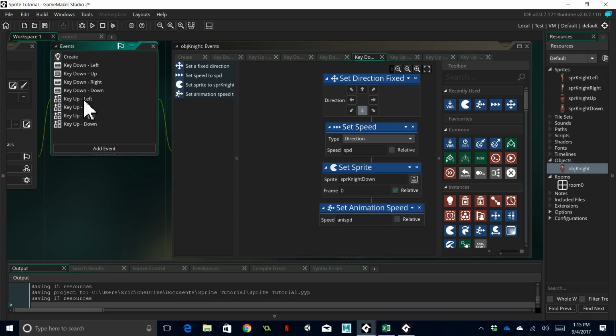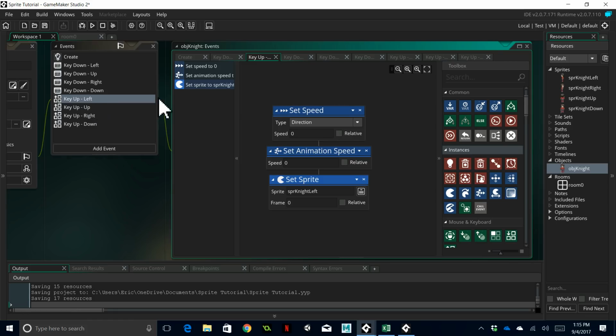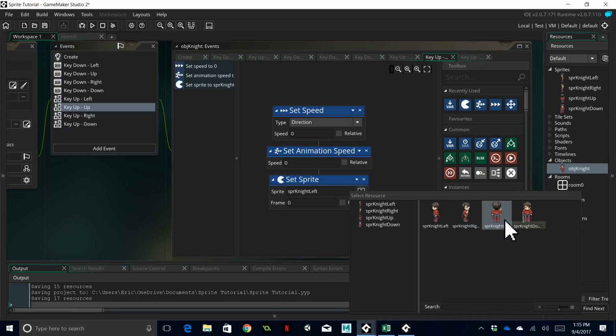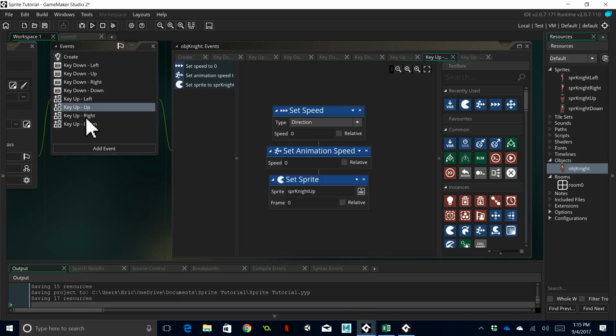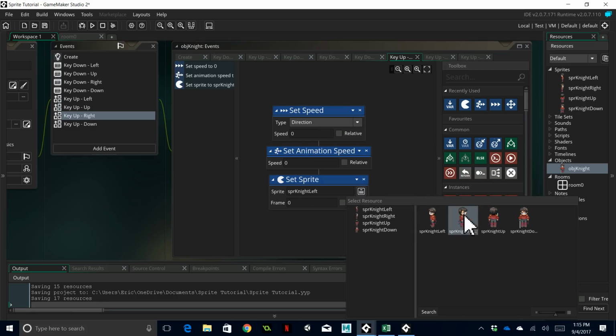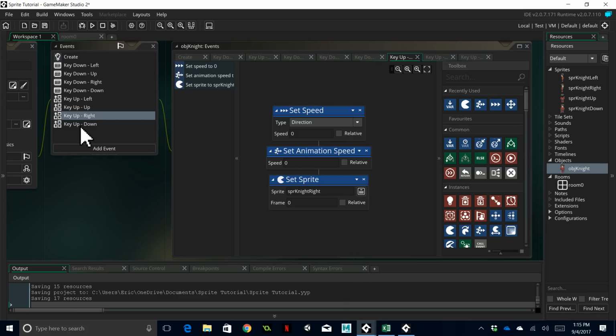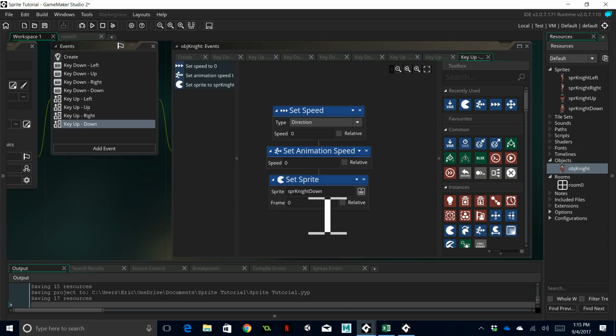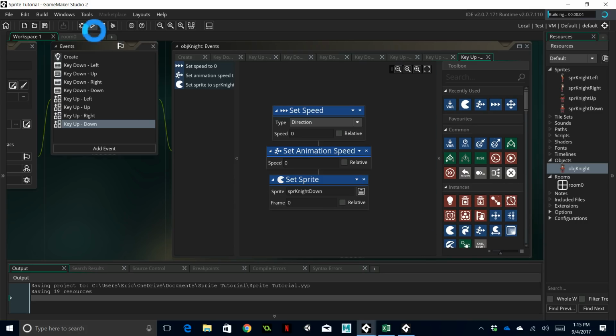All right. So now let's go through these and fix them here. For key up left, the only thing that really needs to change is setting the sprite right here. I'm going to go to up, and I'm going to change that to up. Change right to the right sprite, and change down to the down sprite. Okay. Now we are about done, but let's just test it and make sure it's working okay.